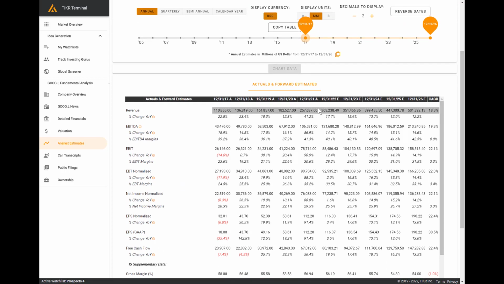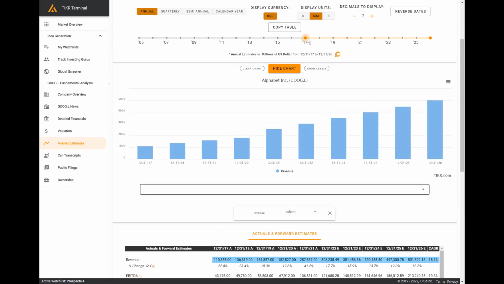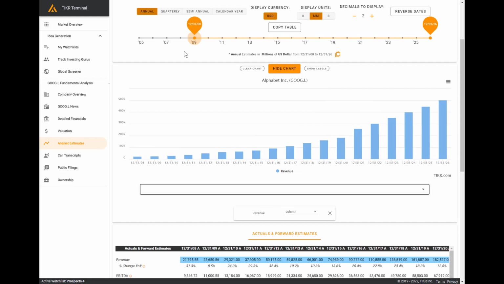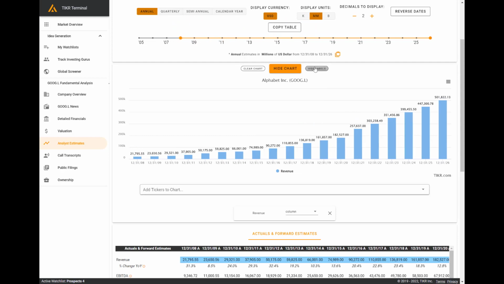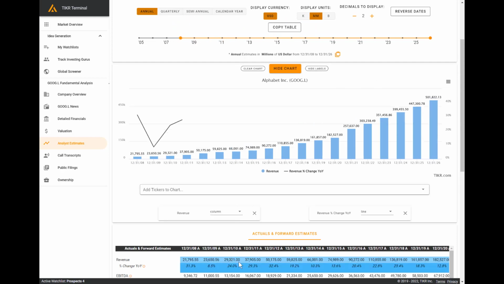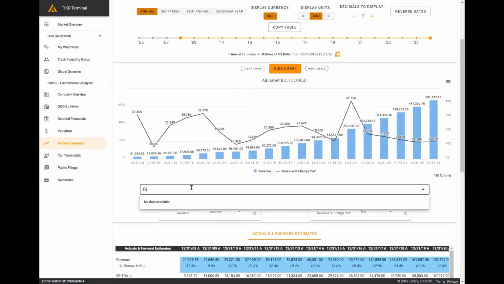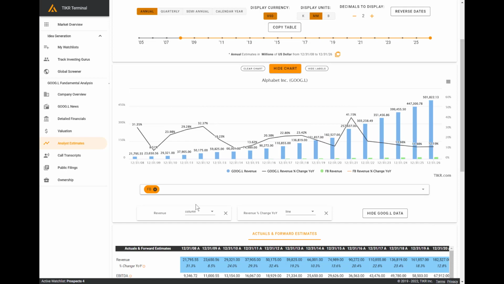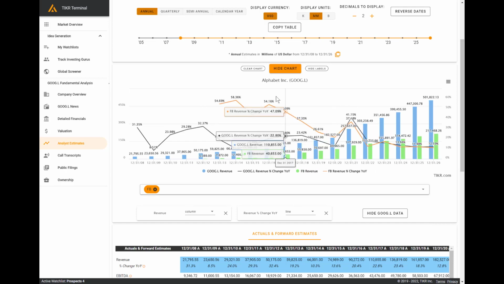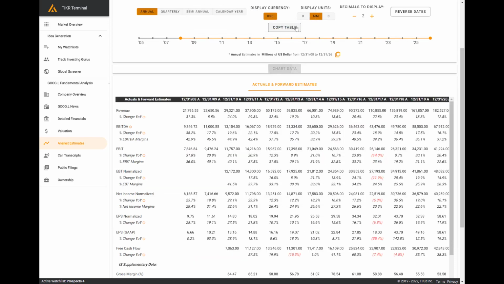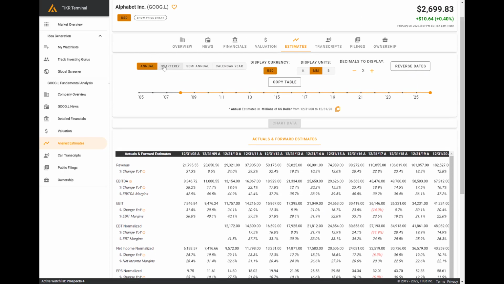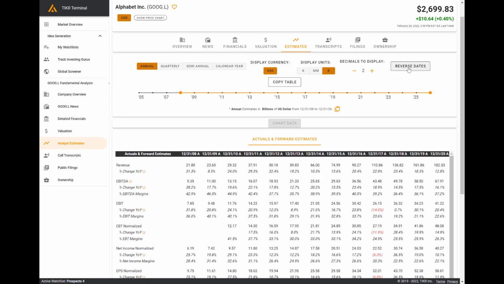You can click on any of these rows to visualize the data. So again, you can drag this orange dot on the timeline to look at more of the data, click show labels, and add more information onto the chart. You can add other tickers to the chart. So for example, if you want to compare it to Facebook, you can easily do that here as well. You can also look at quarterly data, semi-annual, calendar year. You can change the display units, you can reverse the dates, and you can change the decimals to display.